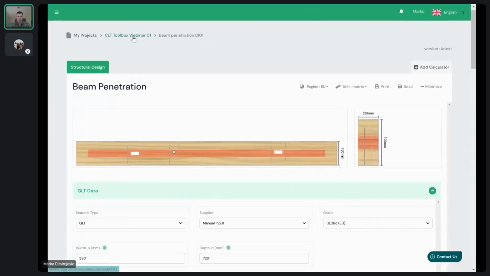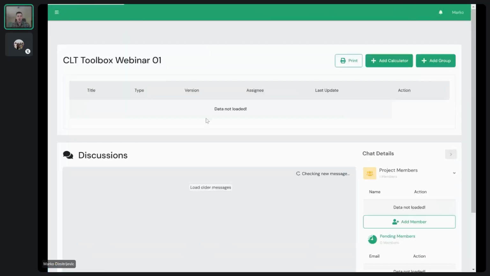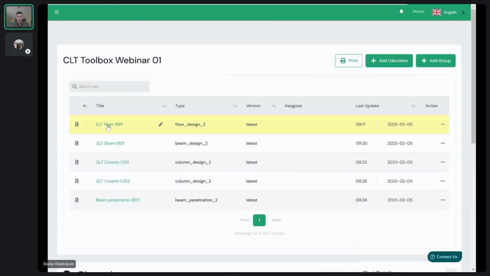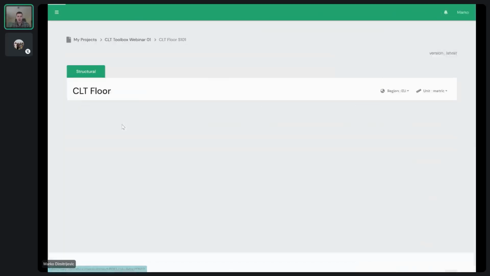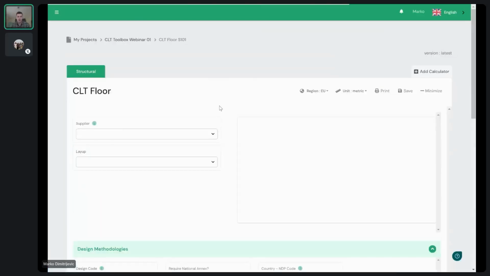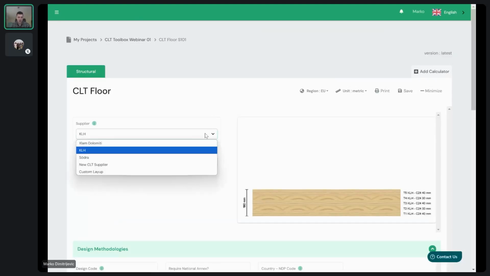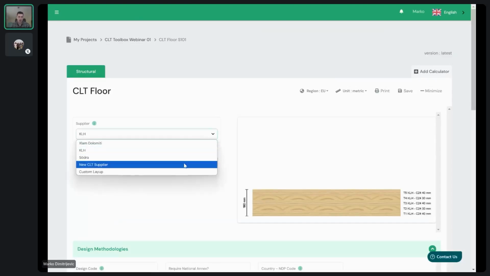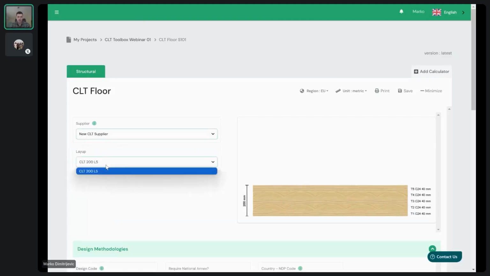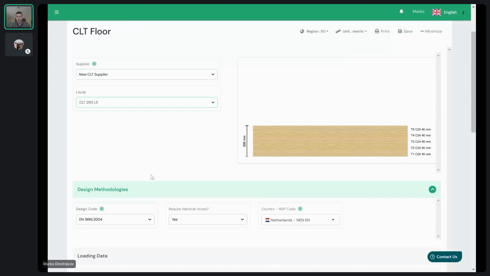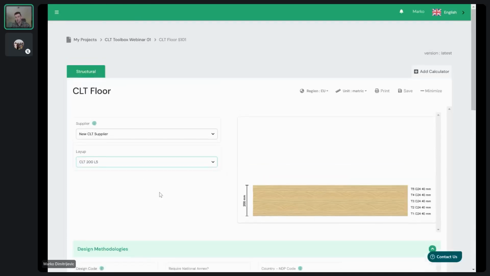If we jump back to our project level and get back to CLT Floor Design, we'll notice that we have an additional supplier that I manually configured for our organization. This can be done on any company level. So I added a new CLT supplier, and within this I have onboarded one panel. This can be used, it's not visible just for me, but for all my teammates on the company level.